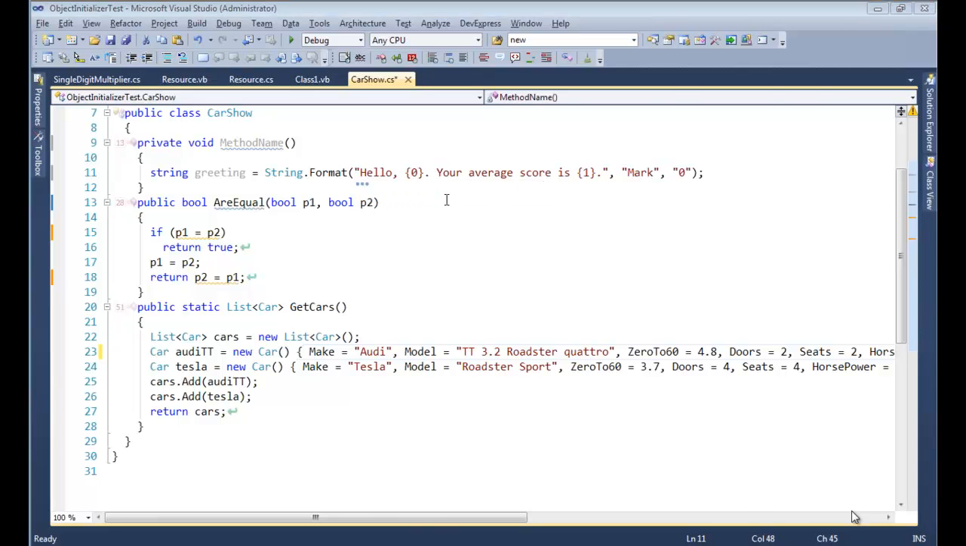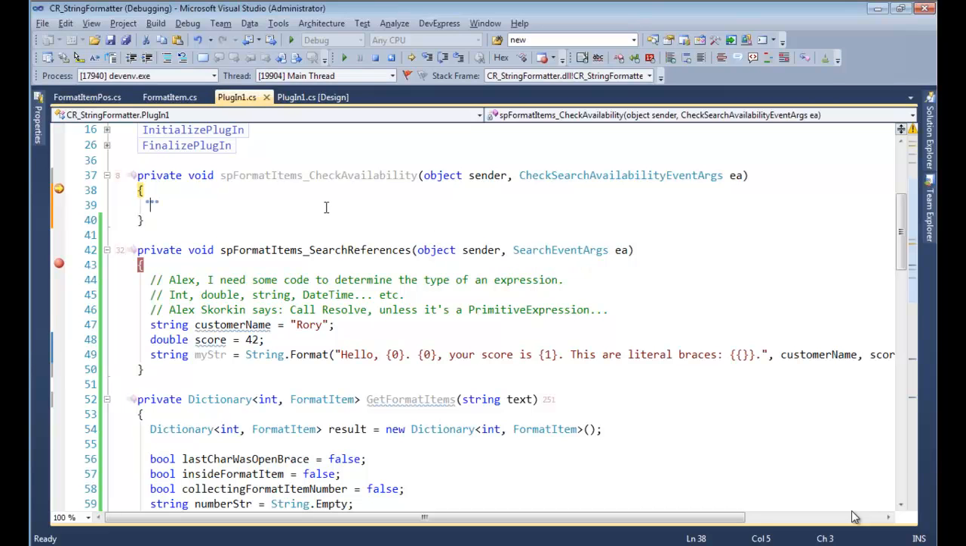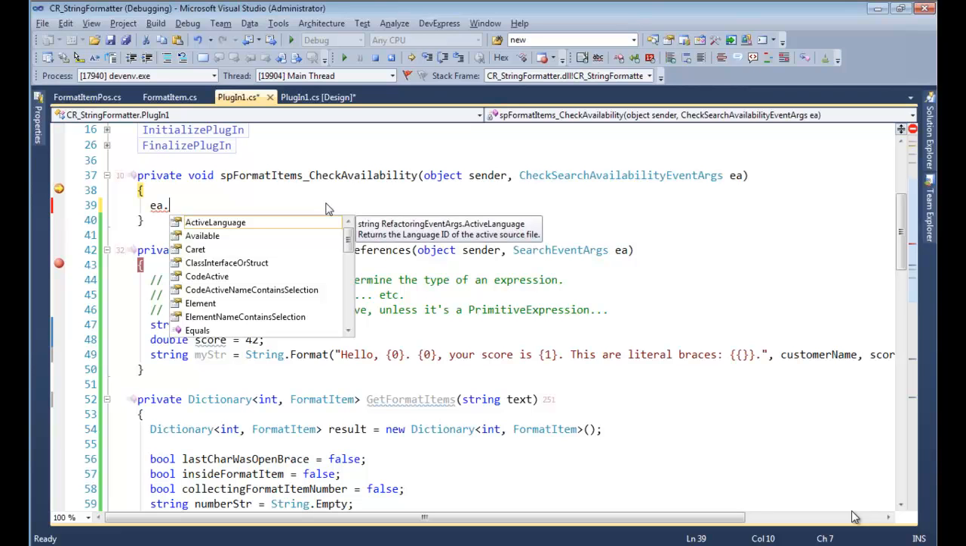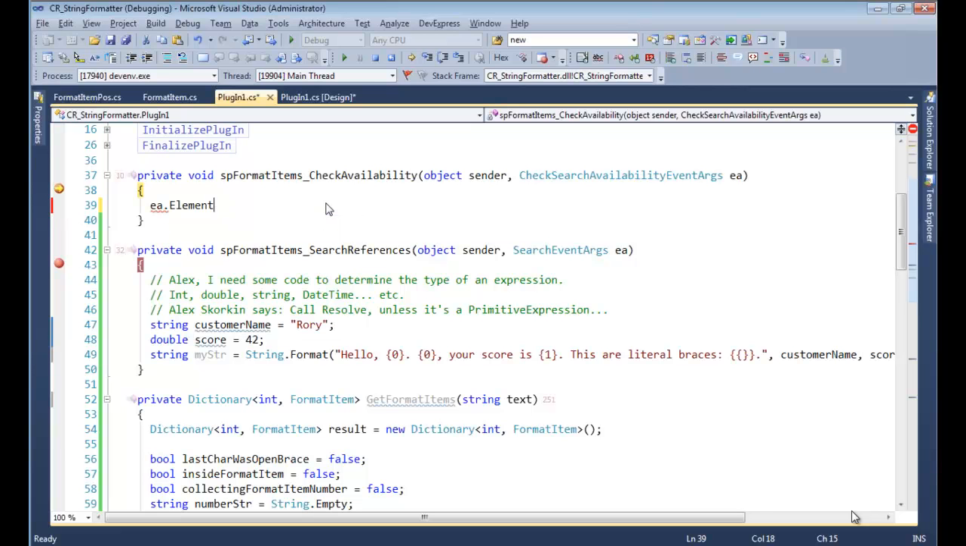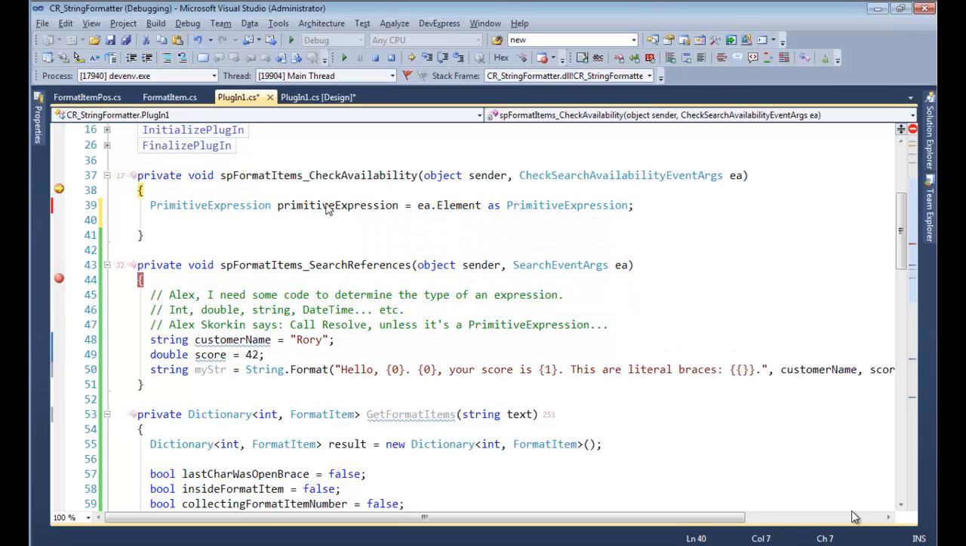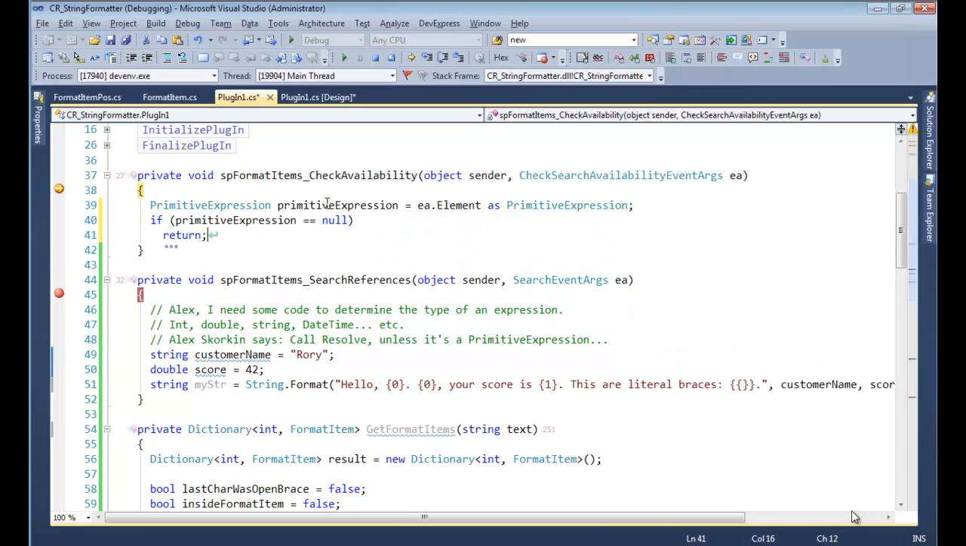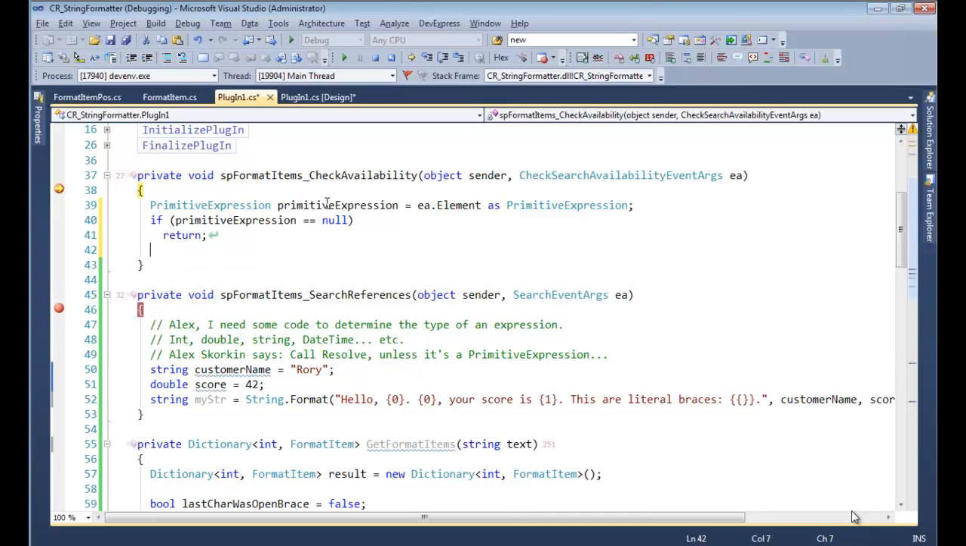So now when we hit the tab key, we'll get the breakpoint here, as I think we've already seen, tab, and now we're here checking availability. Well, first thing we need to do is check to see if we're in a primitive. I think that's the fastest, easiest thing to check. So we're going to say ea.element as primitive expression, and if it's null, we're out. Otherwise, I'm just wondering if this should be a separate method, to go up and get the parent is what I think we need to do.